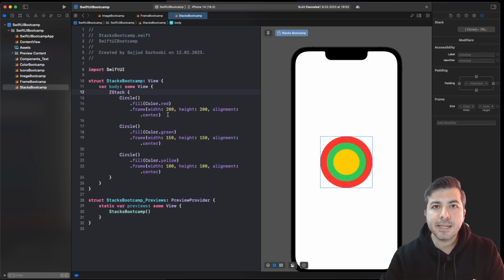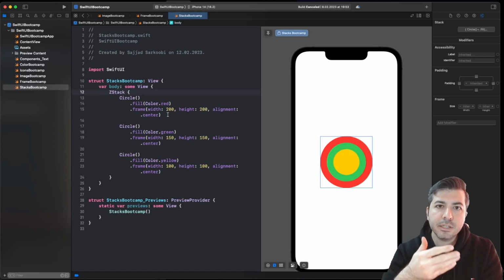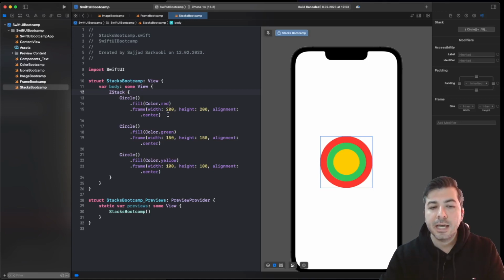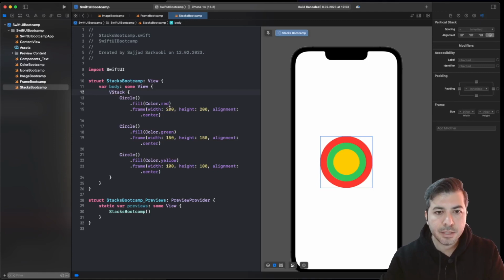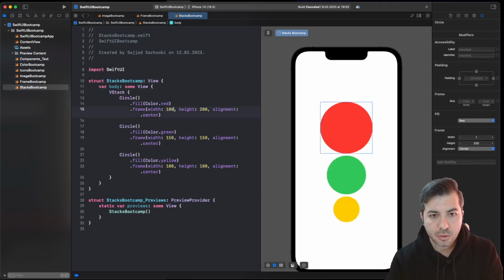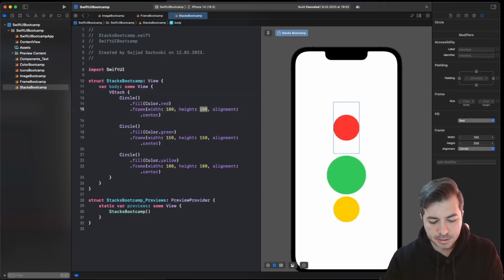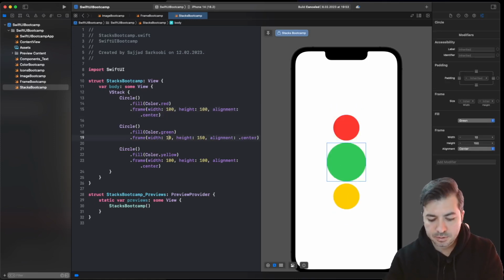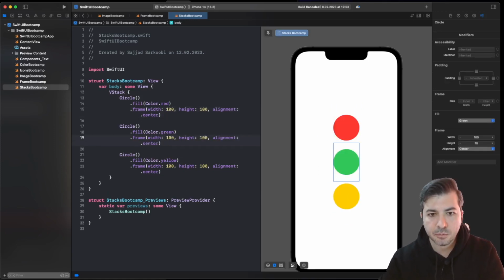So the responsibility of the ZStack is that you can put other components under each other or in front of each other, and it is your job to make sure that the UI you are creating is in the right order. So now let's talk about one other thing and bring them all back to 100 by 100 again. So this 150 is going to be 100 again, and this one too.